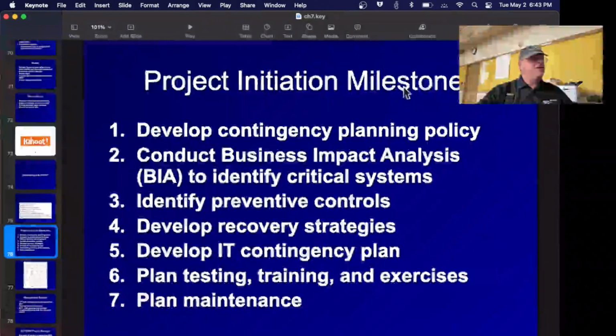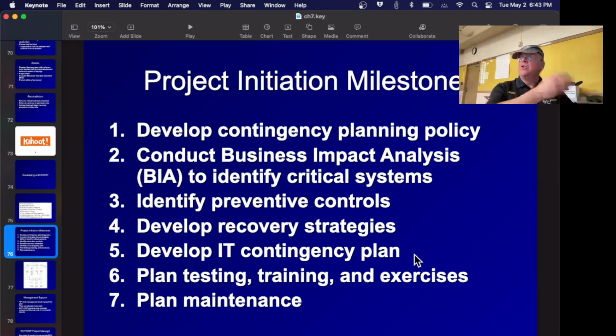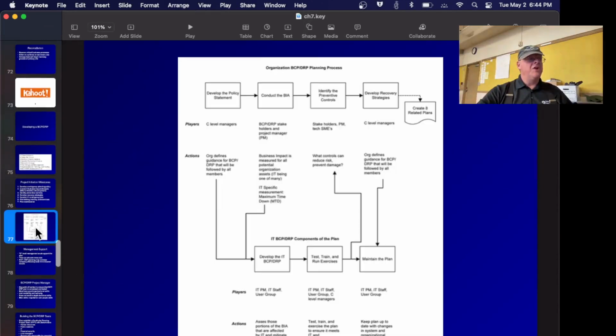So you see there's initiation milestones, you make a planning policy, business impact analysis to find your critical systems, preventive controls. Your IT contingency plan is what you're going to do if your main servers are down. You're going to have some other location somewhere with some other servers you can use. And then exercises, just like fire drills, where you test, train, and practice implementing this plan so you're ready when it happens, and then updating the list of personnel involved and whatever else you need to make sure that it's ready to go.